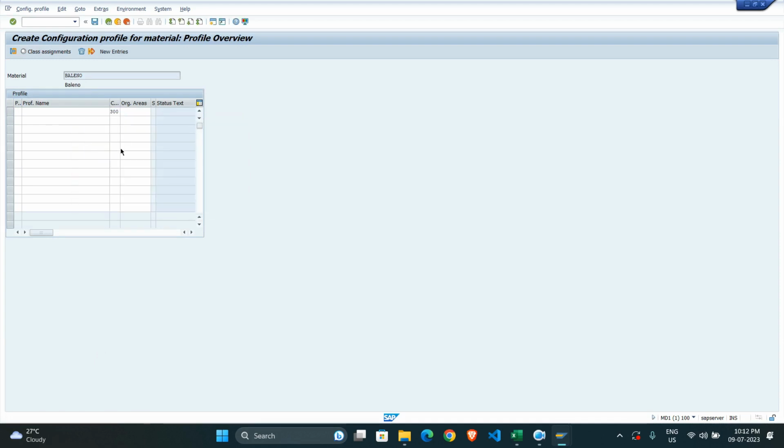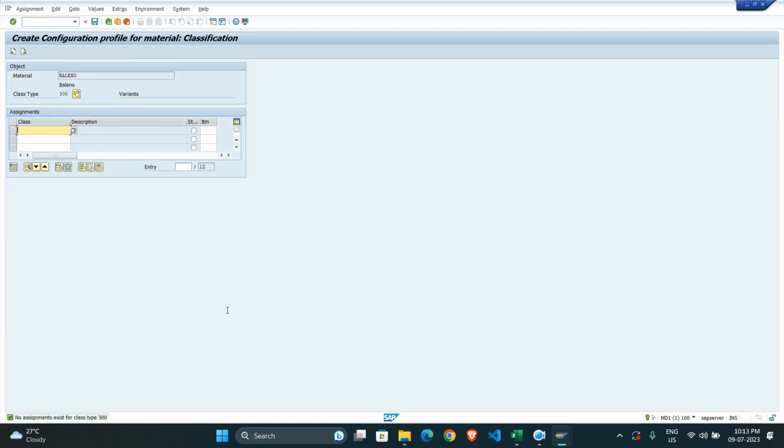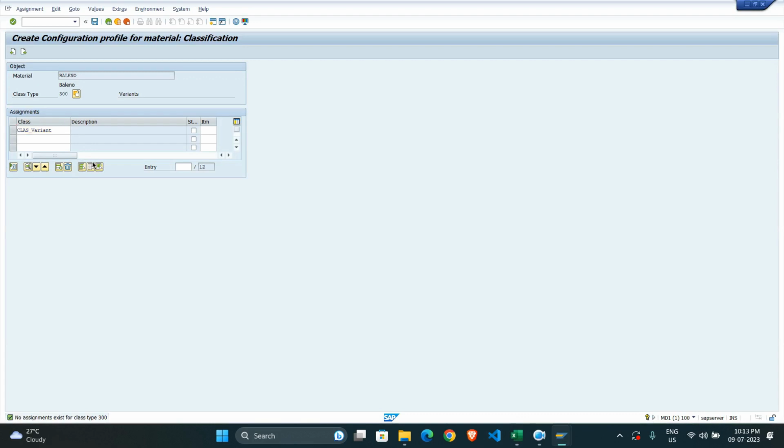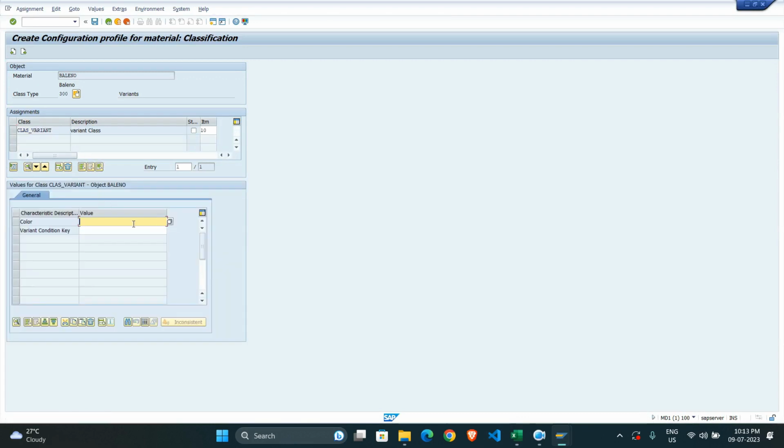Variant 3001, enter a profile name, variant, and it should be released, it should be 1, and the release. Go to the class assignment, assign the class. What's the class? Our CLS underscore variant, enter. See parent condition key color.